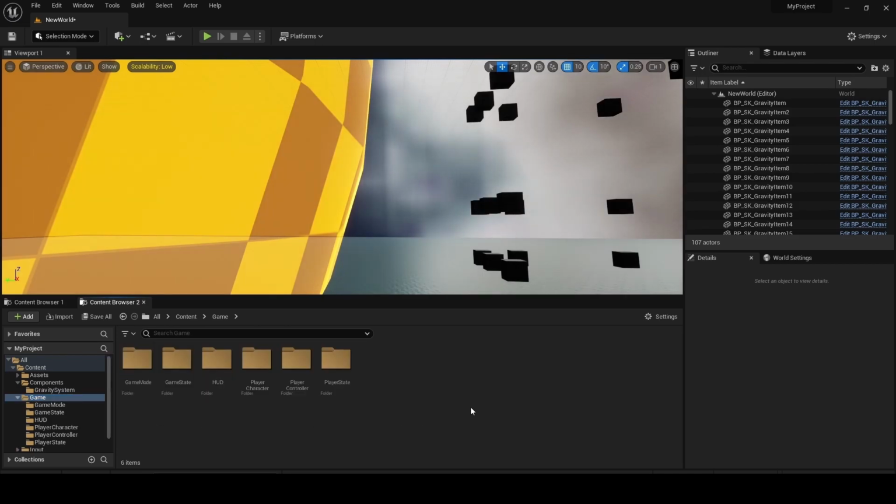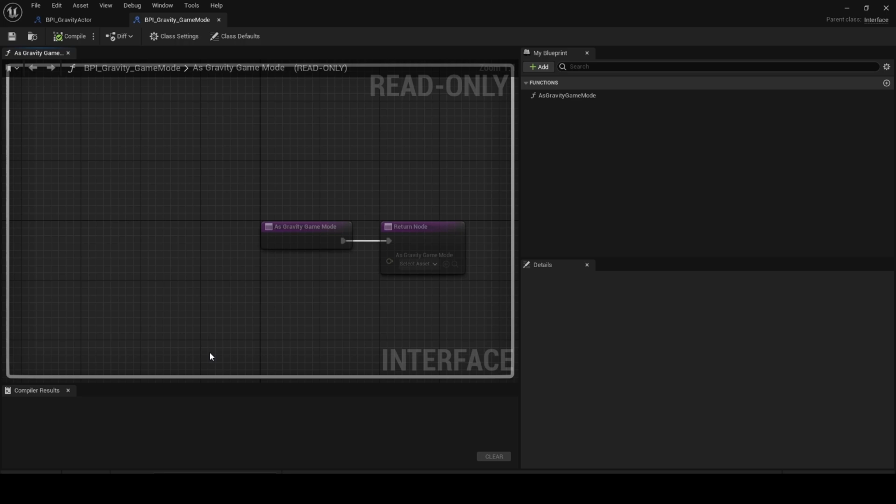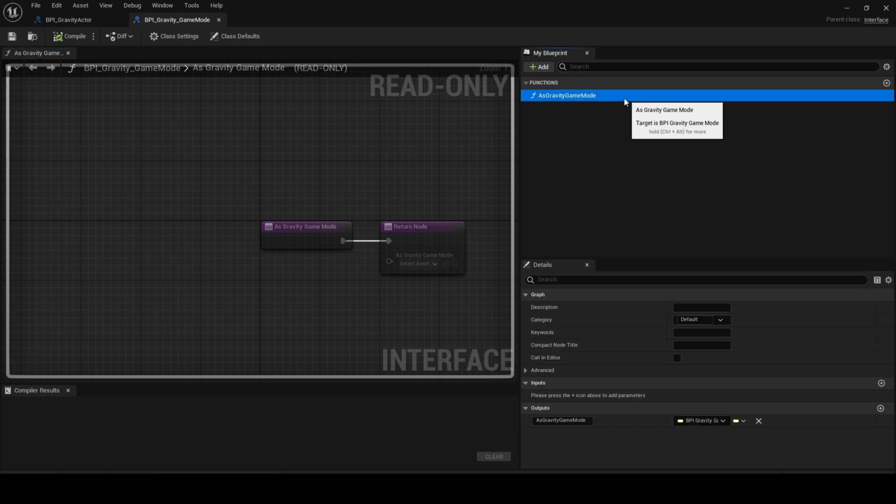All right, welcome back. I went through and created a folder for each one of our things here. So we have our game mode, game state, our HUD, player character, player controller, and our player state. I put these in each of their own folders. So for example, the game mode here, if we just click on this, I have an interface for it, and that's going to return whatever the interface is. For this example, this is a gravity game mode, so this game mode function returns this output variable titled gravity game mode, and it's going to be the reference to the interface itself.